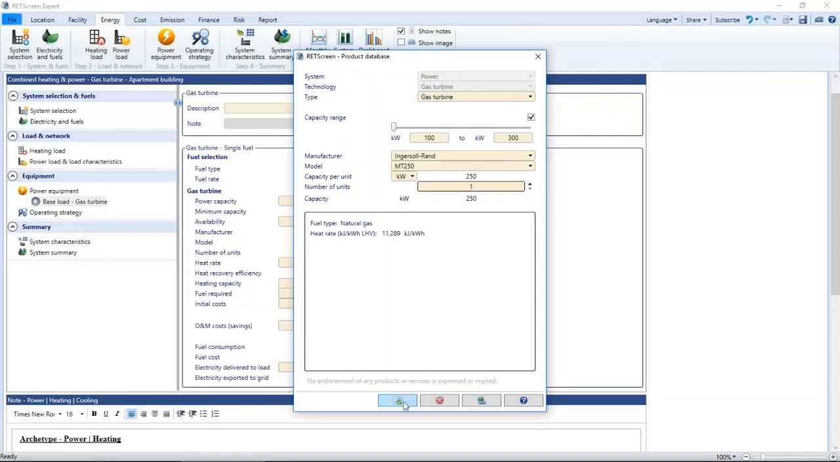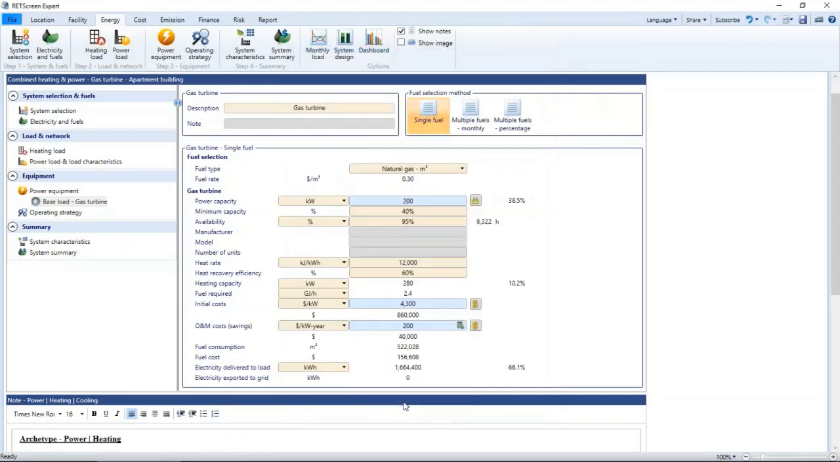Then I am going to paste the information from the product database and immediately change the heat rate from 12,000 to 12,600. I will keep the minimum capacity to 40%, the availability to 95%, and the heat recovery efficiency to 60% as suggested by the VEA.